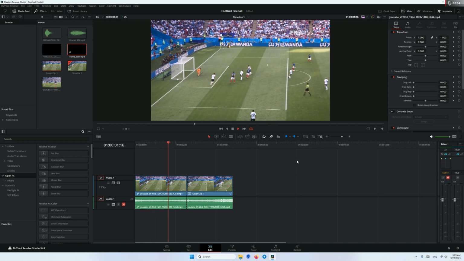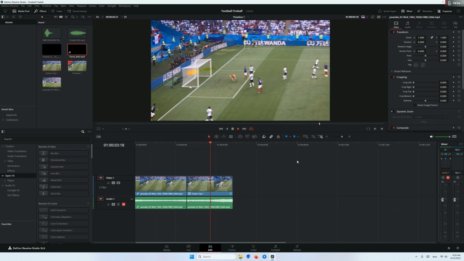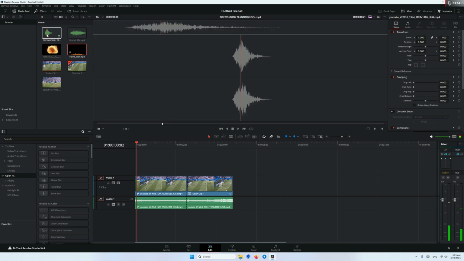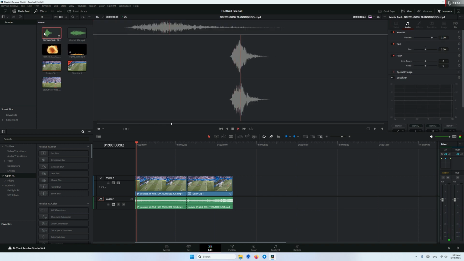You can see the final results here. Now we're gonna add some audio effect. Let's unmute this audio track, and I have two audio effects. I have this fire whoosh and have this fireball effect.